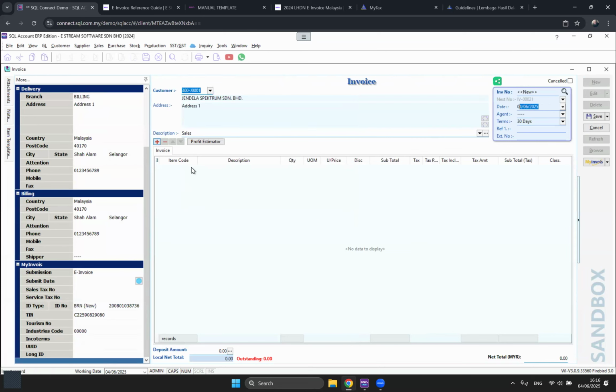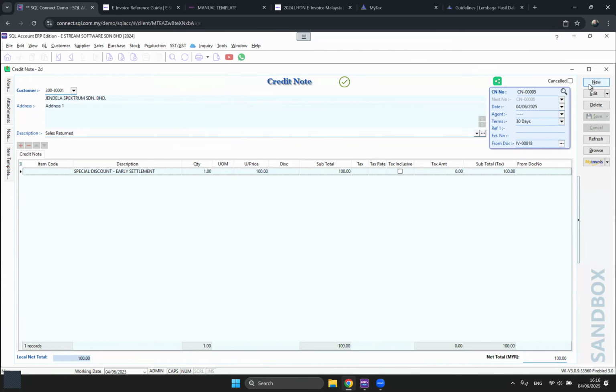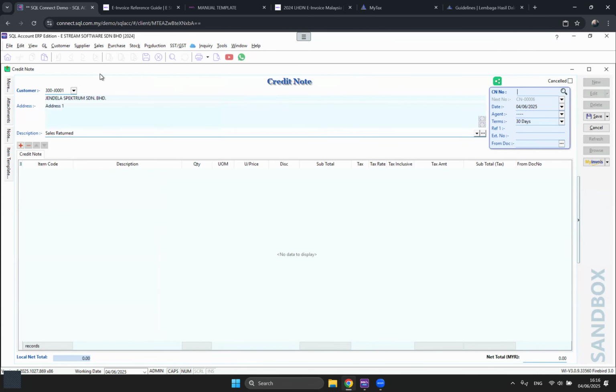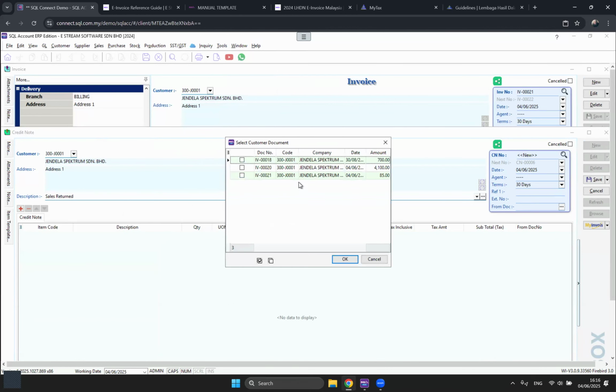Okay, let's say I simply choose one of the items. Then I come back to the CN. Hold on, I'll try to do the testing in the CN. Okay, just now it was this customer, right? Yeah, Jandela Spectrum 21. Yeah, it will also show up, even though this document wasn't submitted to e-invoice.